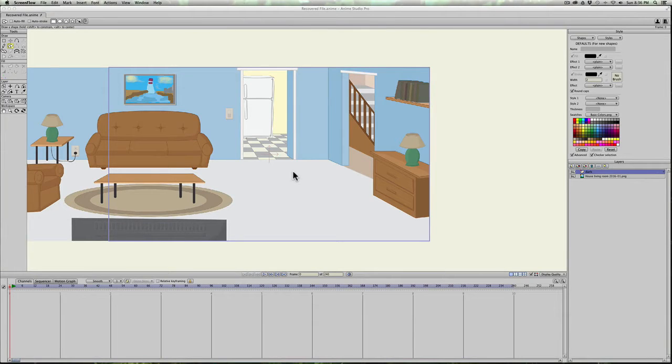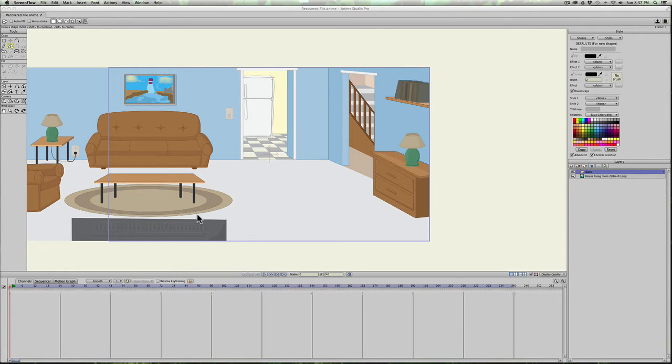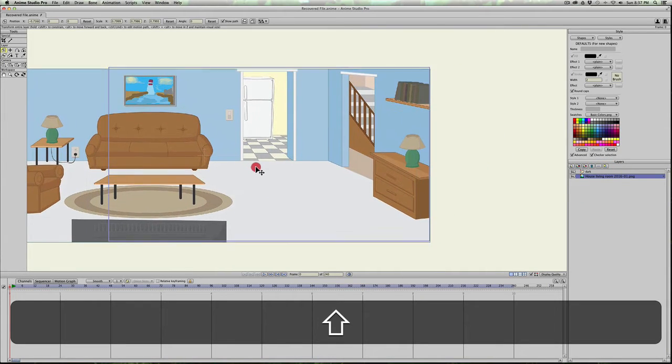Okay, I just wanted to make a quick tutorial on how to do some lighting on a scene if you have a background and you want to create some light coming through a doorway or something like that. Anime Studio, the way you create shapes is a little bit different, so I'm going to show you how to do that real quick. And you see I have just this PNG file of a living room that I drew in Illustrator and made a PNG.